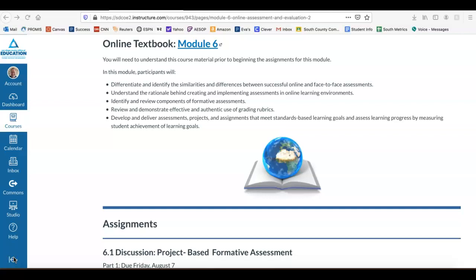The learning objectives are to differentiate and identify the similarities and differences between successful online and face-to-face assessments, to understand the rationale behind creating and implementing assessments in online learning environments, to identify and review components of formative assessments, to review and demonstrate effective and authentic use of grading rubrics, to develop and deliver assessments, projects, and assignments that meet standards-based learning goals, and assess learning progress by measuring student achievement of learning goals.